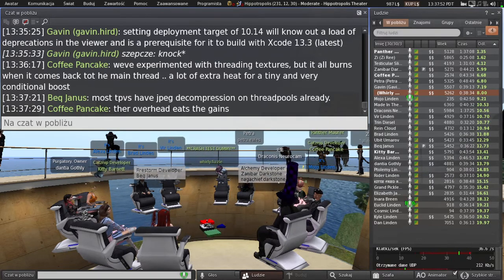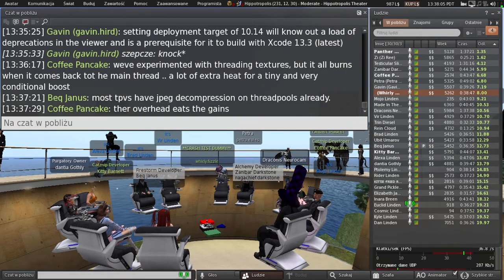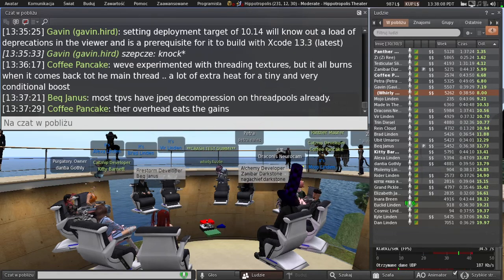In the performance improvement viewer, we implemented thread pools, primarily used for texture loading and decompression. So if you look at that branch, you may see that some of the things that you're talking about have already gone into that viewer.